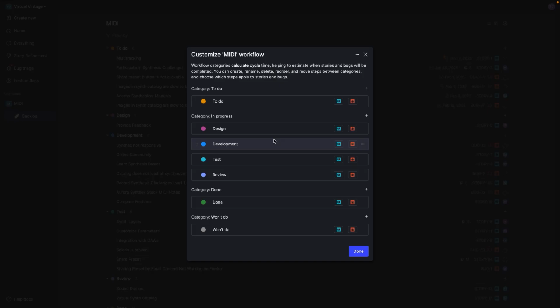The first thing you'll notice is that there's 4 main categories of workflow steps: to do, in progress, done, and won't do. The to do step is unique in that you can't add any more to that category. There can only ever be one to do step. However, the rest is customizable and you can add additional steps to the in progress category, the done category, and the won't do category.